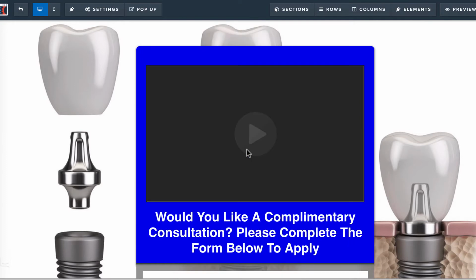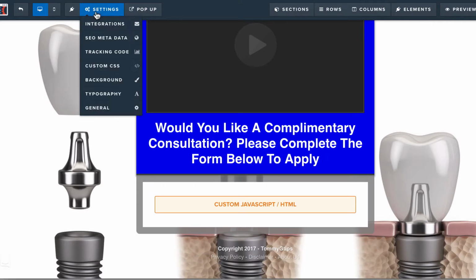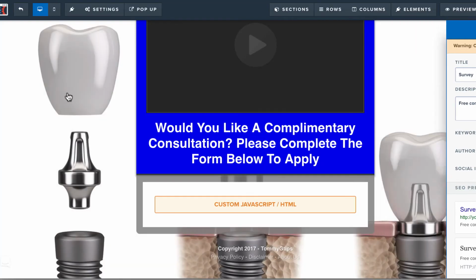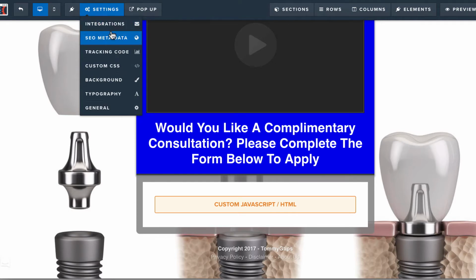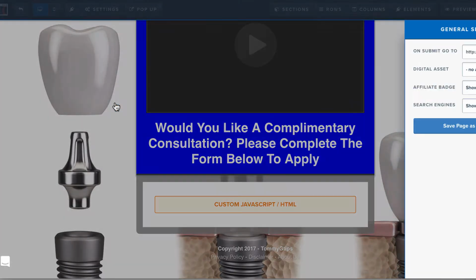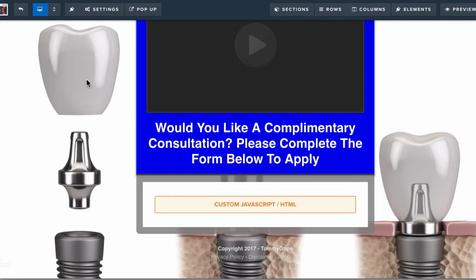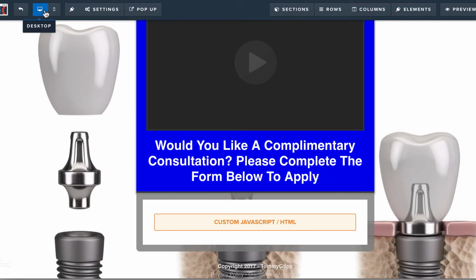So all our copy and everything's filled out on this page. Next thing, SEO right here. So just a survey, free consultation, imagery. This SEO stuff doesn't really matter because it's on the thank you page, which isn't really that big of a deal. We can double check if we want to take off our affiliate badge or if we want to hide our thank you page, which most likely you're going to want to hide your thank you page from search engines. Mobile versus desktop, we just kind of looked at that on both of them.